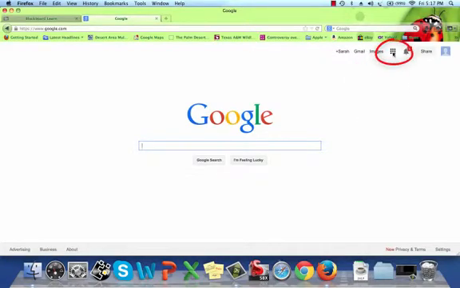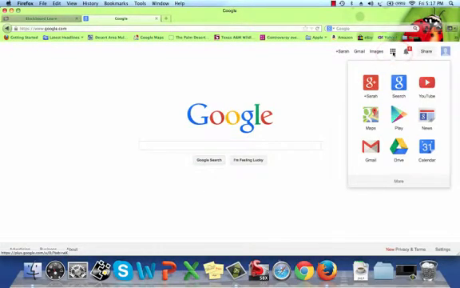What I want you to click on is this little grid, and you'll hover over it and it'll say Apps. So if I click on it, you can see it opens up various thumbnails or icons. You're going to go down and select this triangle called Drive.